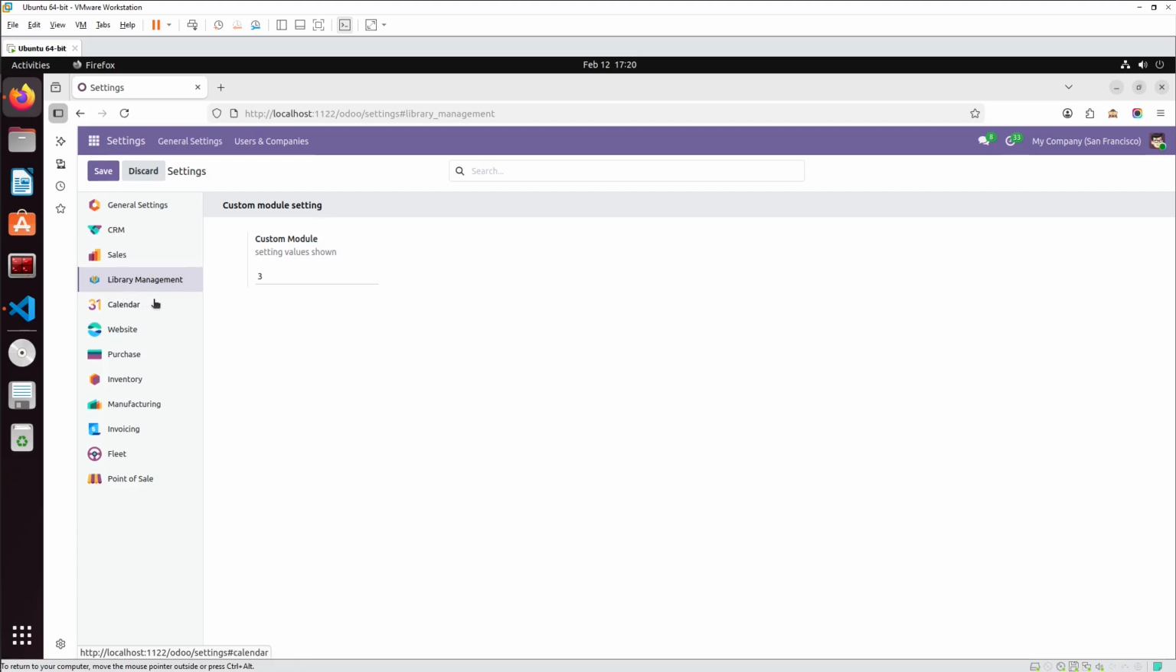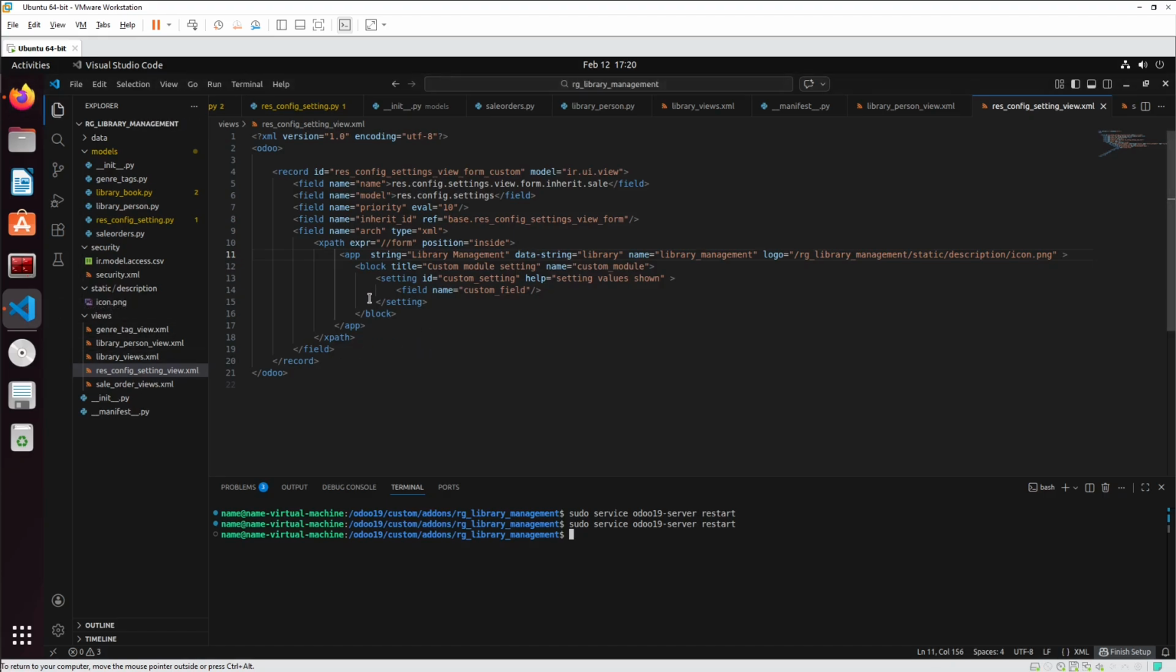Now let me quickly summarize today's topic. In order to add the logo in the settings of your custom module, all you need to do is go to the config setting view of your module, search for the app tag, and in the app tag simply add logo equals to, followed by your entire path. After that, you need to restart your server and upgrade your module. You will see your functionality working.